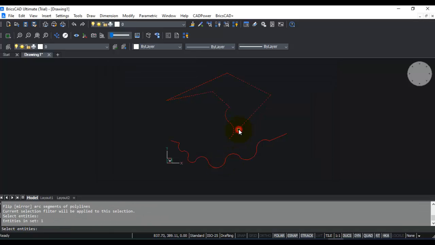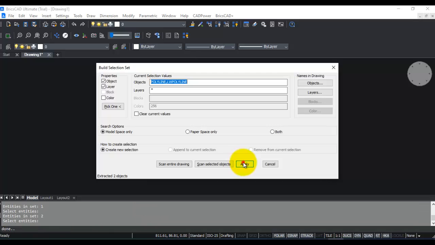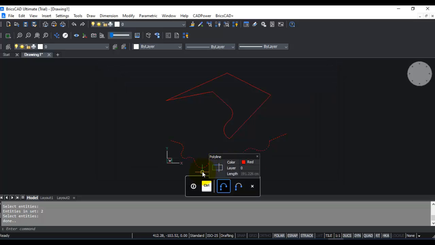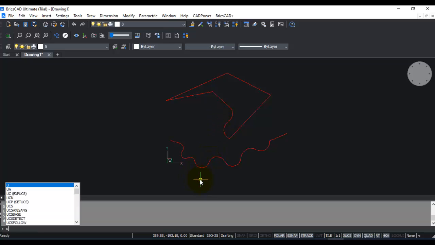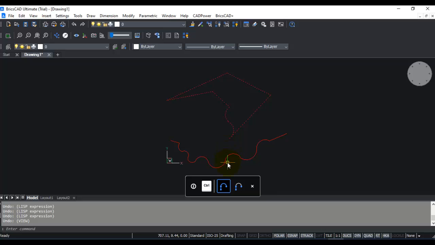So you select the polylines that you want to mirror and click apply, and you can see now that these arcs which were on the other side have got mirrored. To show you the difference, I'm just going to do an undo and you can see how it was earlier.